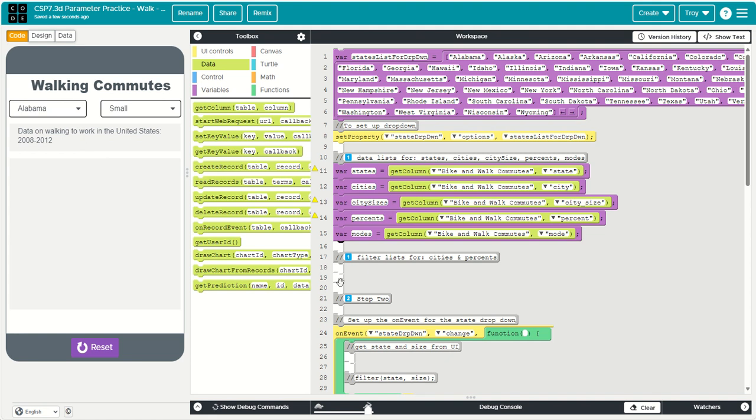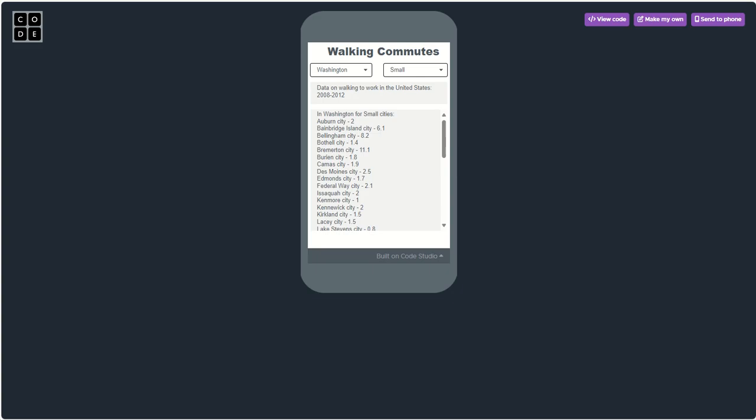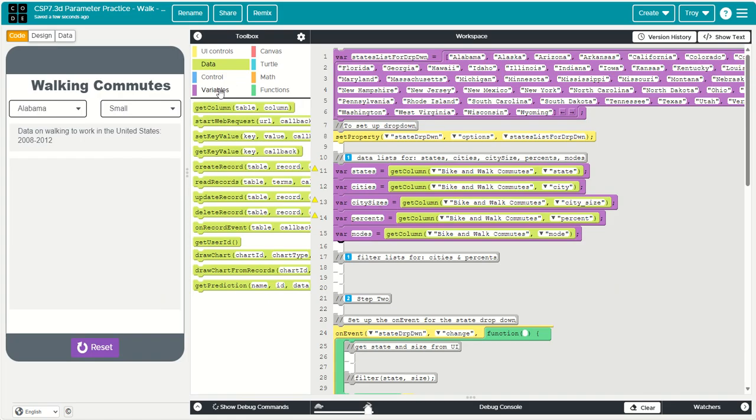Now I need to figure out what lists I want to filter down. So notice in my demo app, I pick two, and then it shows me a city and a percent. That's it. So I think those are the only two filter lists I need.